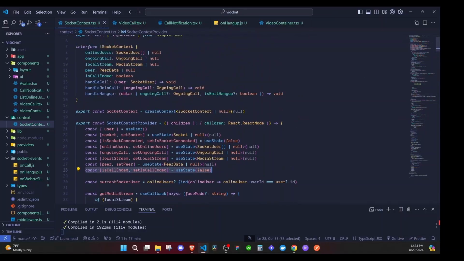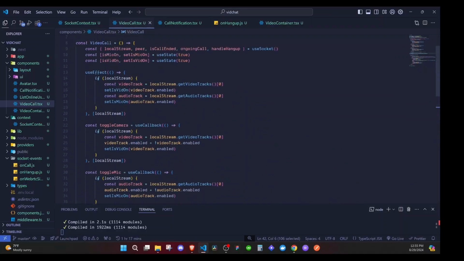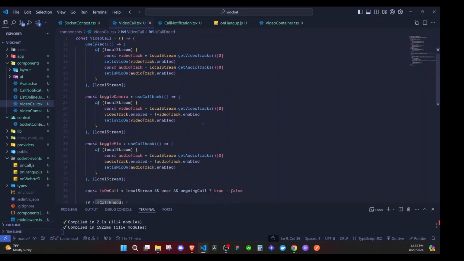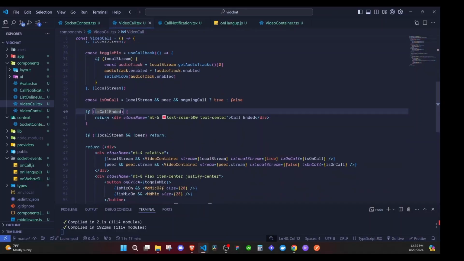Now what you need to do is to add it right here at the type ISocketContext, and then at the very bottom you will add it at the value. You add at the value is call ended, and then now on video call you'll be able to get that from the context, is call ended, and then right here you'll be able to do this. If you have is call ended, you can return a call ended notification component, but for my case I'm just focusing on the logic, so I just showed a div with that text. Okay, but as you can see mine disappears after some time, and for your case it will persist.